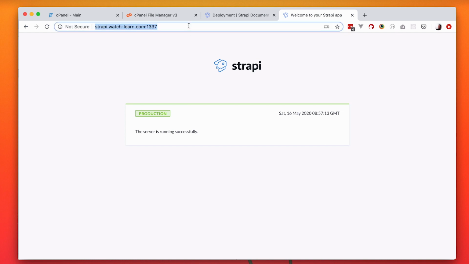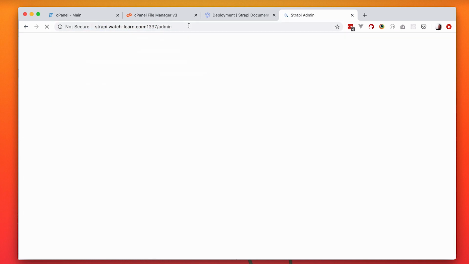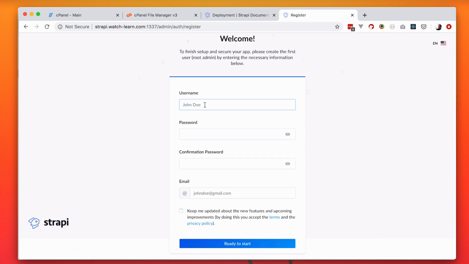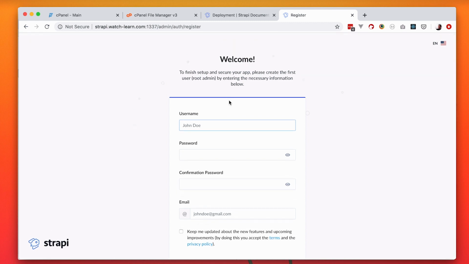If I go to the admin, it is going to require me to add my username, password, confirmation password, and so on to create an admin user. Of course, depending on the application you are using, this may not be available for you, especially if you're setting up something like Next.js. You don't have any kind of administration, but instead your front page should be shown right here. We are using Strapi in this case, and Strapi is going to require us to create a user.